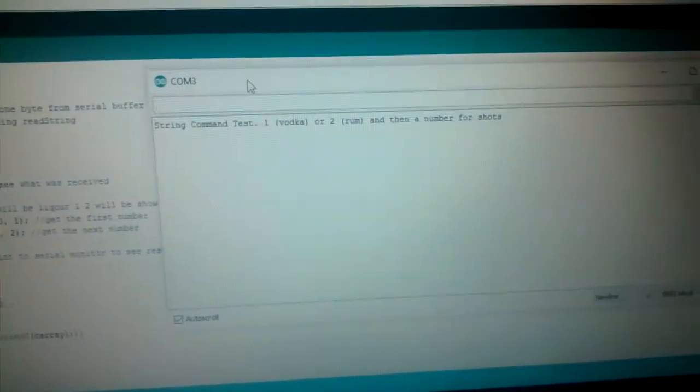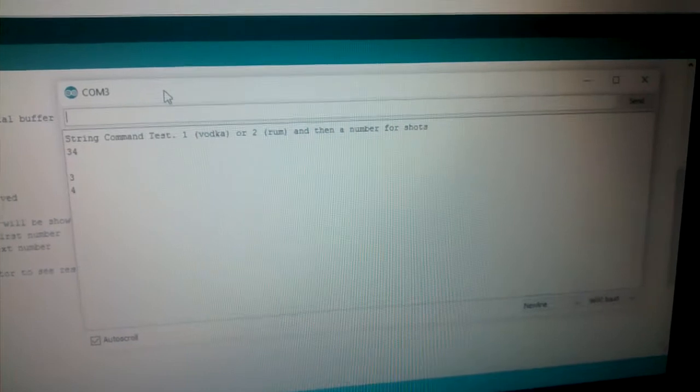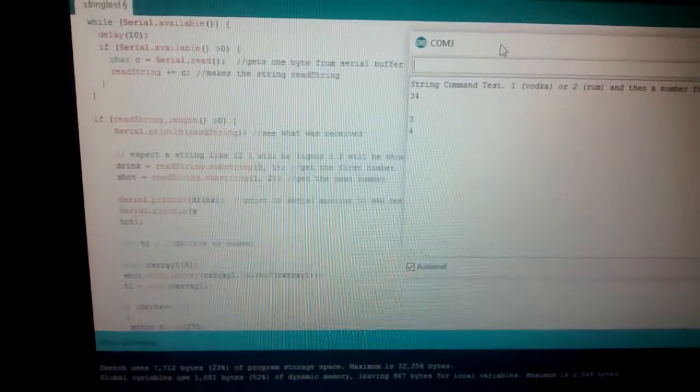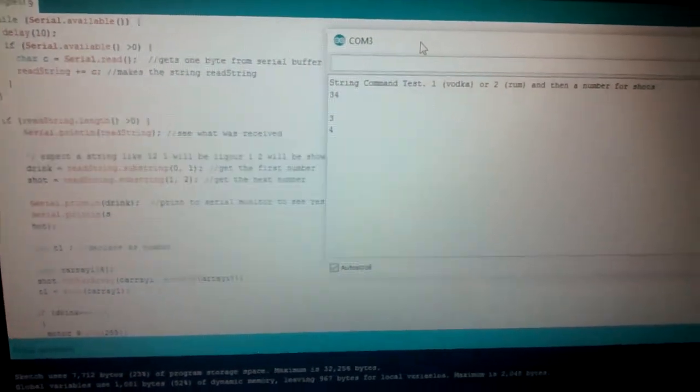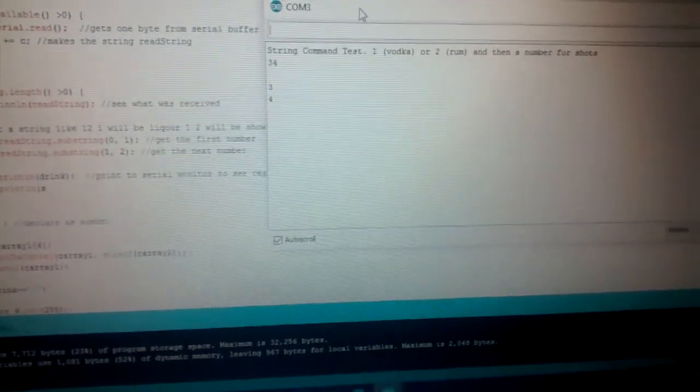I got it hooked up to an AC adapter, 12 volts, so I can power the solenoid valve. And just to test this out, let's do a 3. So 1's vodka, 2's rum. If I do 3 and I hit enter, nothing should happen. And of course nothing does happen. There's no input. So 1 is vodka, and then the second number is going to be the amount of shots. Right now I'm assuming 1 shot's about 3 seconds. So it's going to be 3 times the variable T1, which is going to be the number of shots.